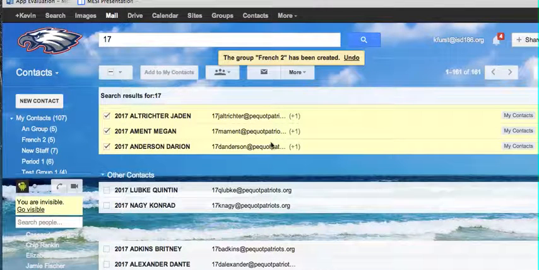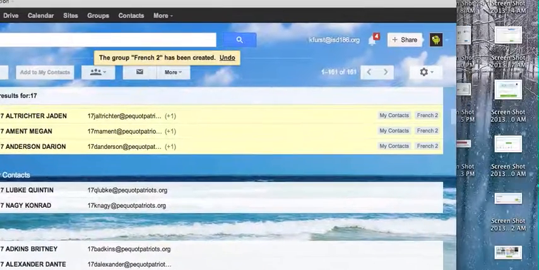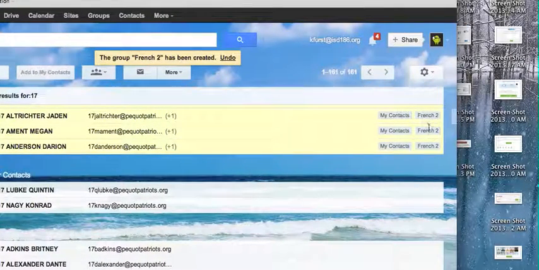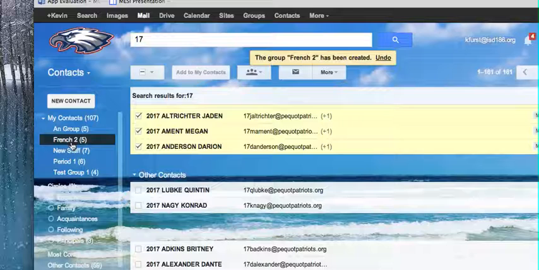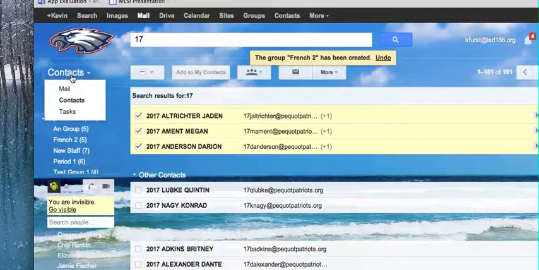Now, what you'll notice is that over here on the side, now there's a new label for those students that says French 2. Those students are now grouped. Also over here on the side you'll see French 2 right here, meaning that there is a group called this. It currently has 5 students in it. Once that's done, that's all I have to do to create a group.